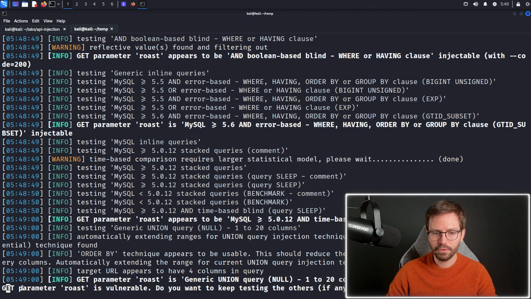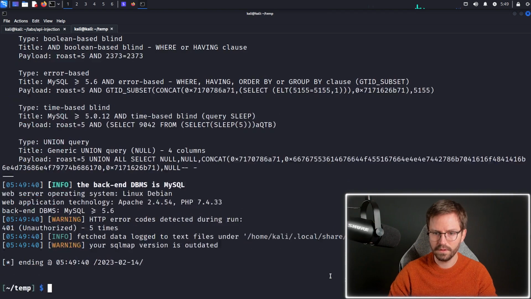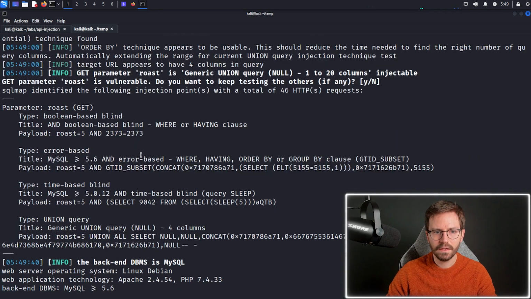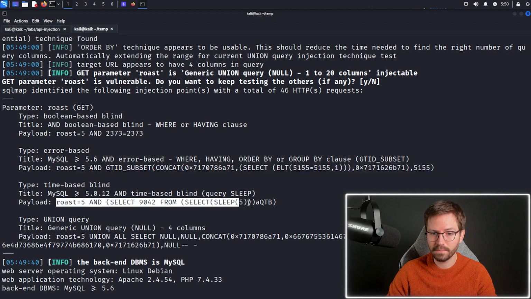So the GET parameter roast is vulnerable. Do you want to keep testing others? Let's not test. And then here it gives us some payloads. So it gives us roast equals 5 and 2373 equals 2373, which we already knew about. We saw the 7 equals 7 in our fuzzing list, and we also tested 1 equals 1 and 1 equals 2. And it also has another error-based payload and a time-based payload as well.